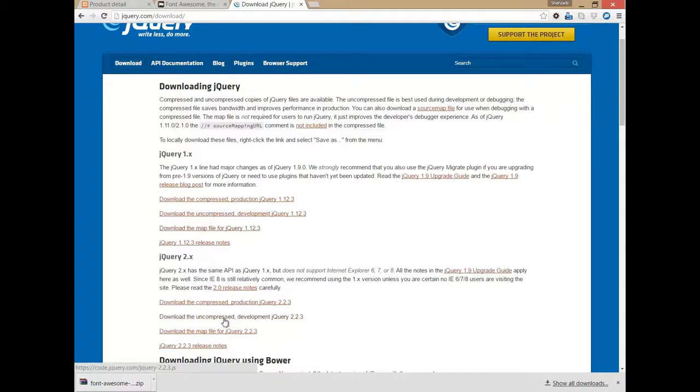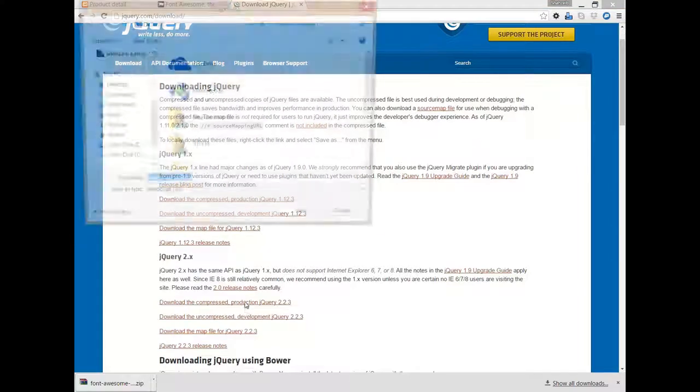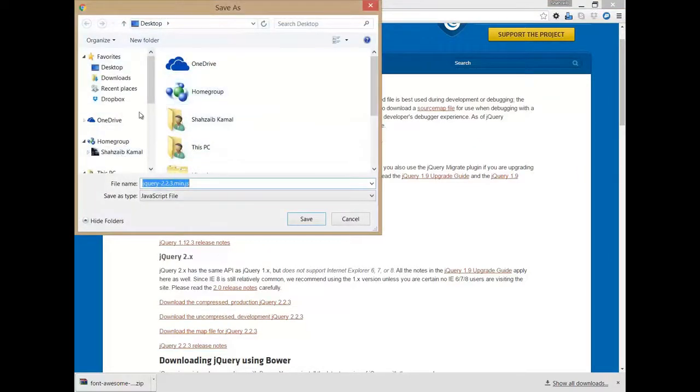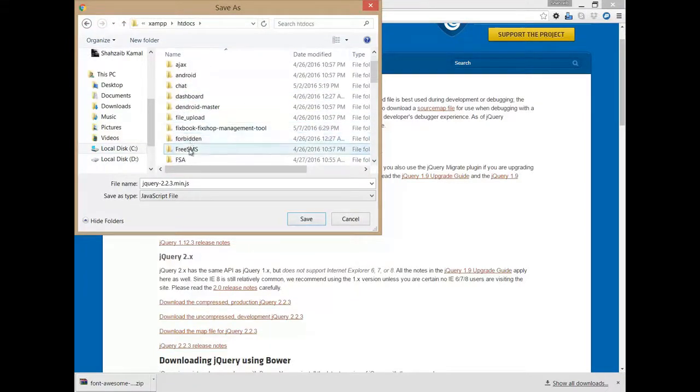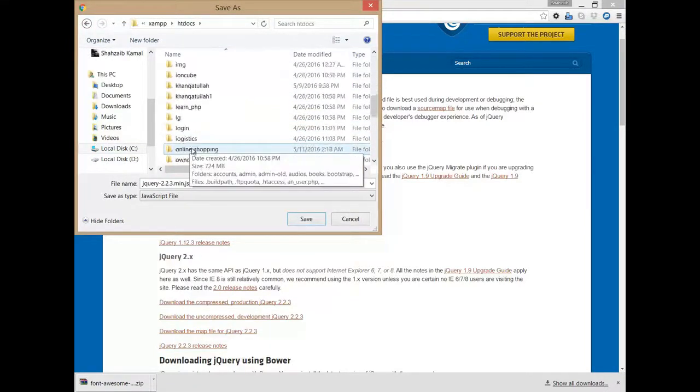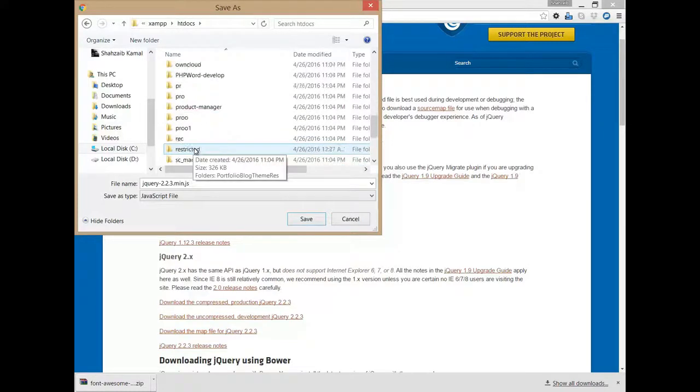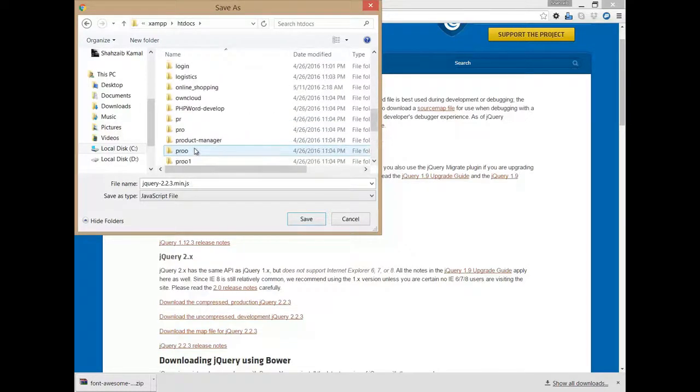Okay, I'm going to download the 2.x. So just right click and click on save link as, and I'm going to save the file to the same folder, the C drive, here, where is my project. There are a lot of my projects, but I want only one project. Yeah, there is online shopping.